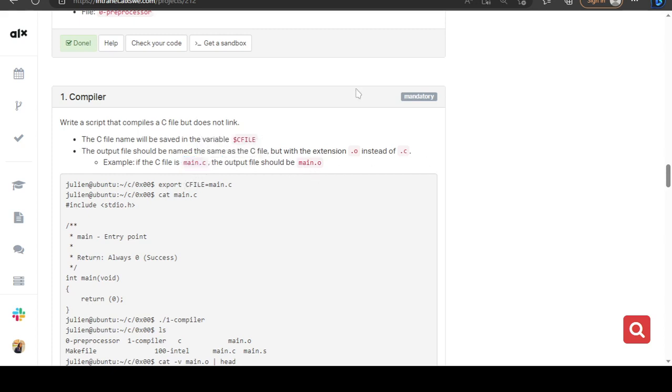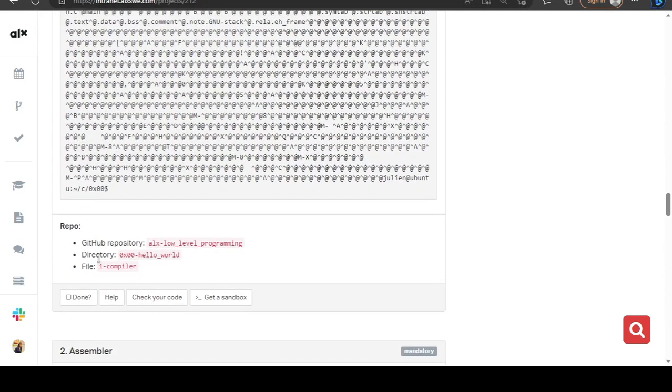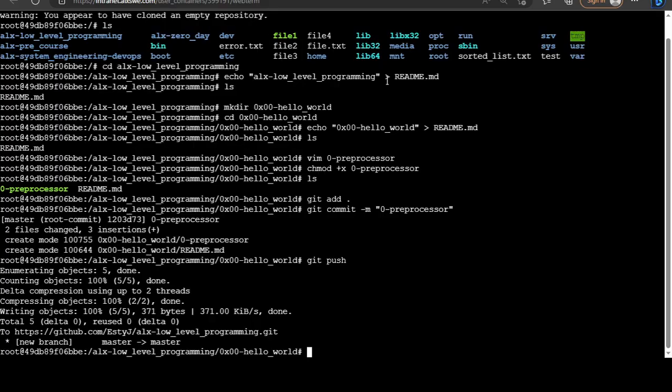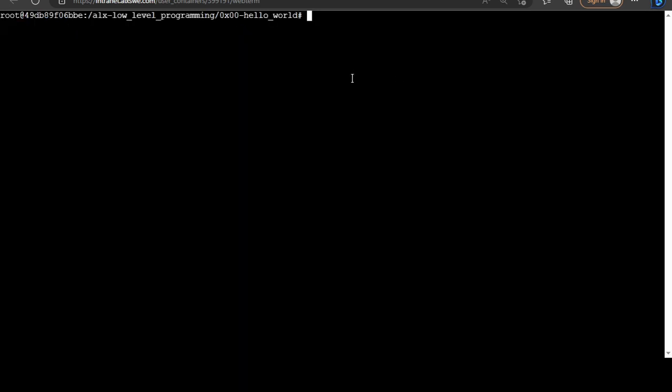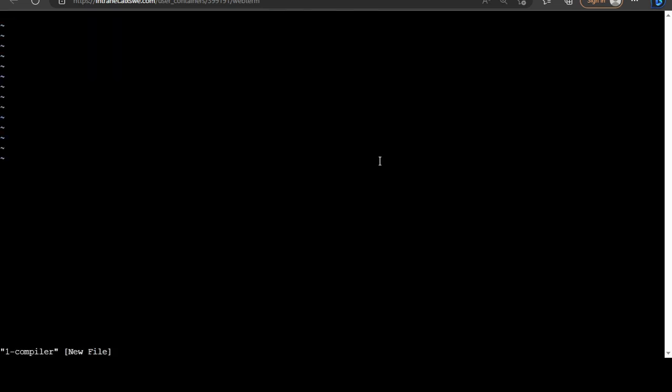So let's do that. So let's first copy the name of the script. The name of the script is one compiler. So I'll copy it, then go to my terminal. Then let me clear the screen to have room to work. Then I will do vim, then paste the name of the script. So you can see the name of the script has been created and it has been opened in command mode in vim. So the next thing to do is to go into insert mode by pressing I. So after doing that, I can now input my code.